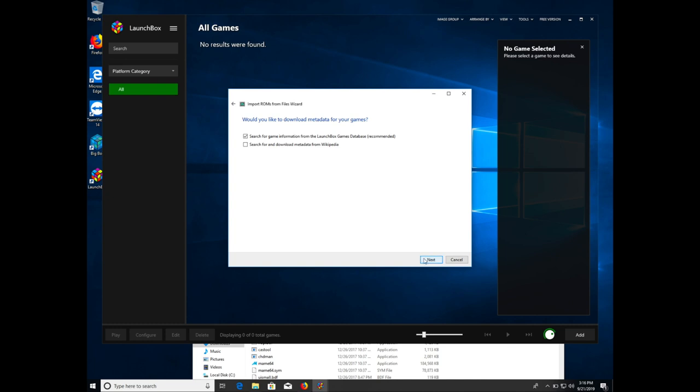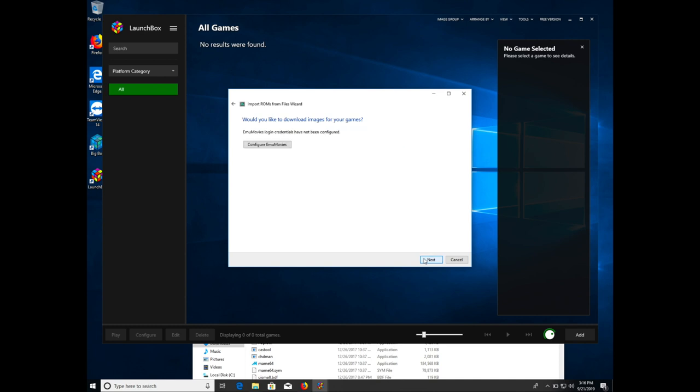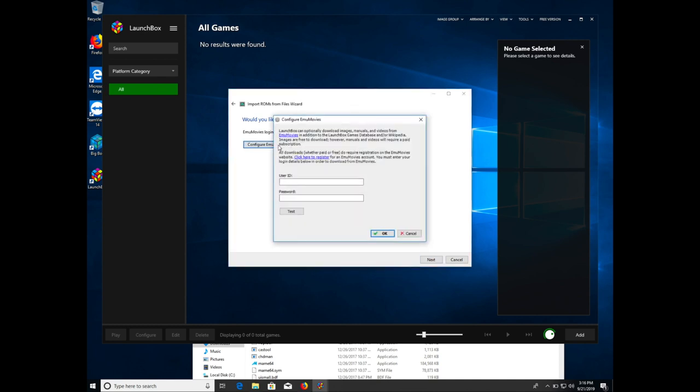That's good enough. We have here, you can certainly search Wikipedia. Click next. Now, I do have an account. This is a free account. They do accept donations if you wish to donate. Otherwise, it is free. It just gives you more available covers and extras for each game. It's definitely worth going to get an account.